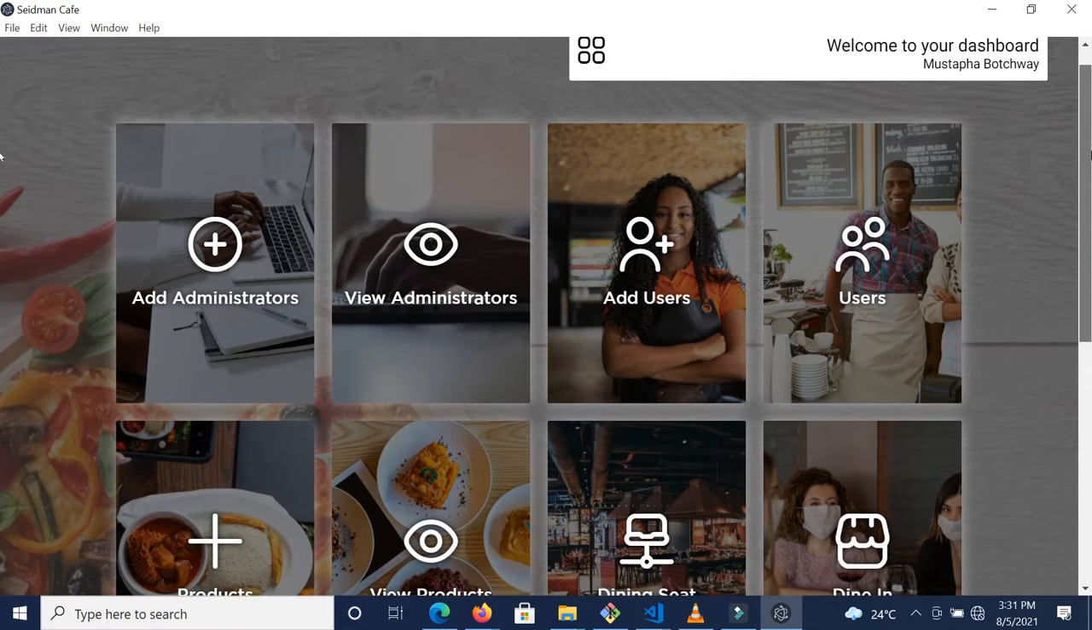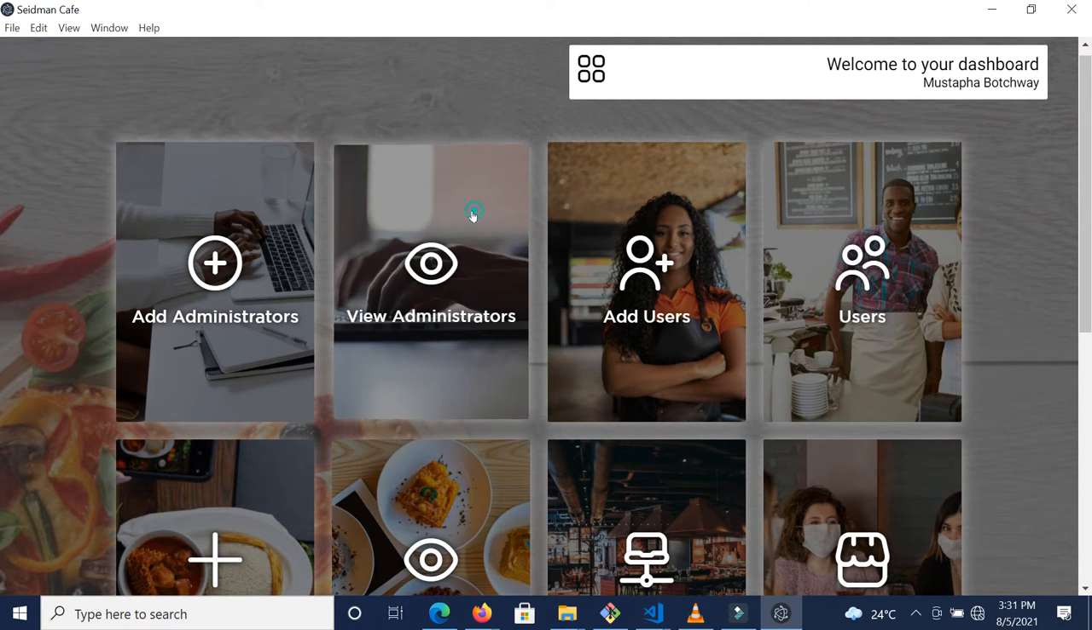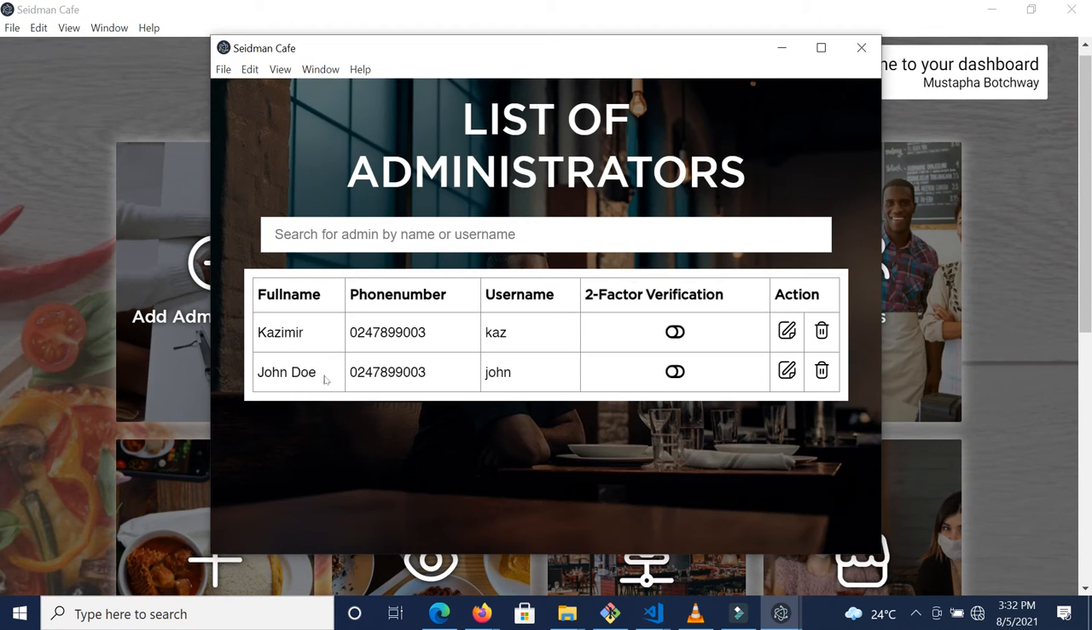Okay, all right. So I've added some administrators. So you can see that there are two administrators now, Casimir and John Doe. I can set up the two-factor verification.